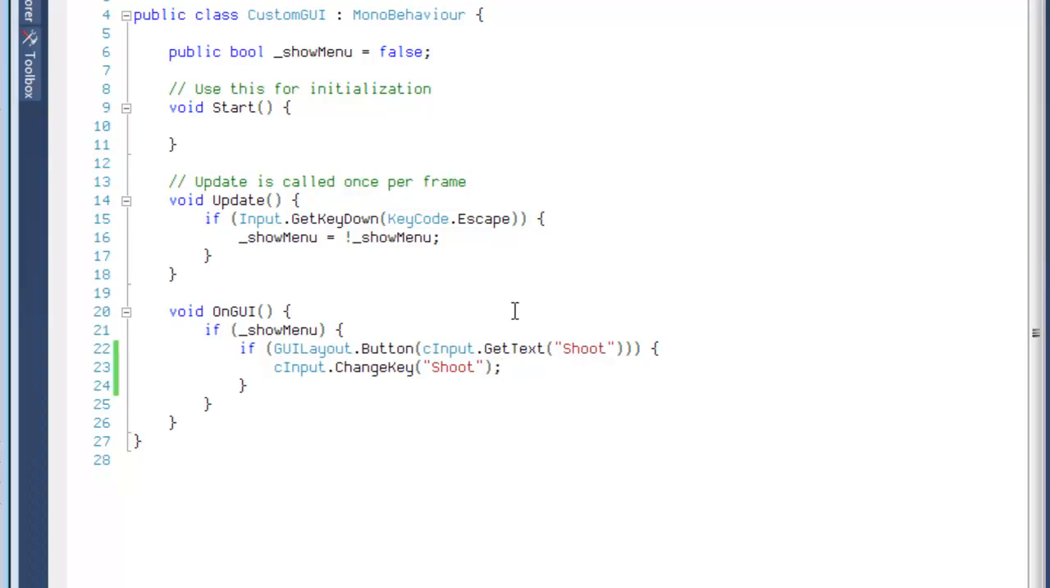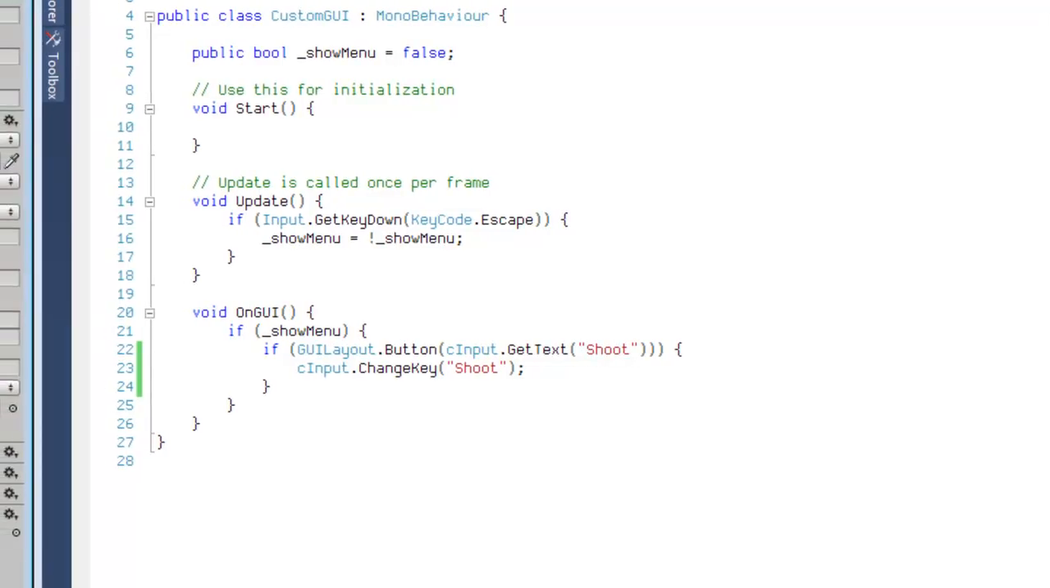So now this should display a GUI button that says the word space, because the primary input for the shoot action is the spacebar. I push escape, and there it is, space. And if I click on it, it lets me reassign it to whatever other button I push.